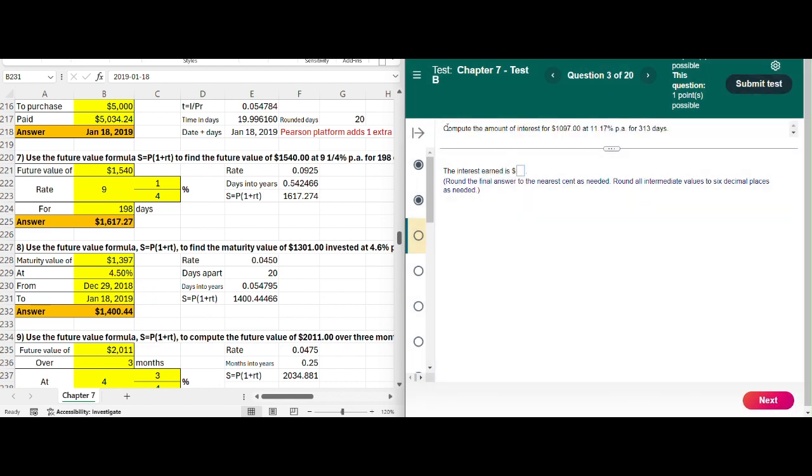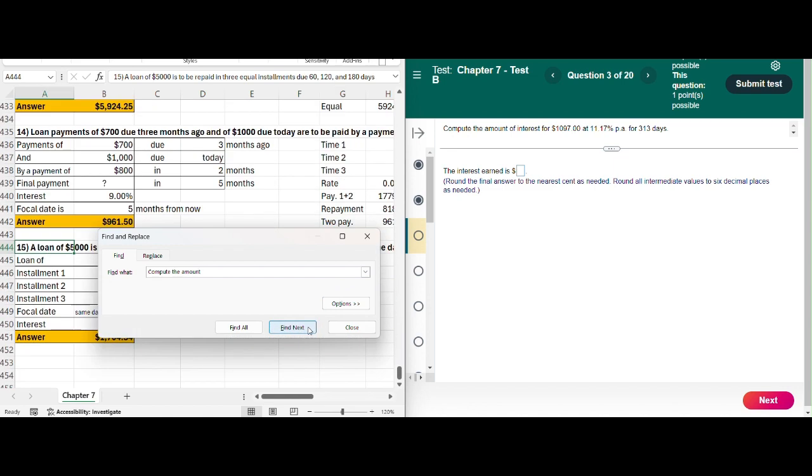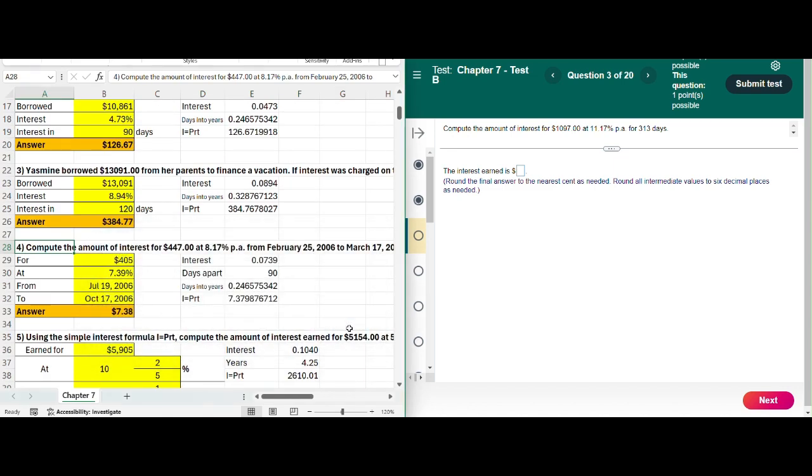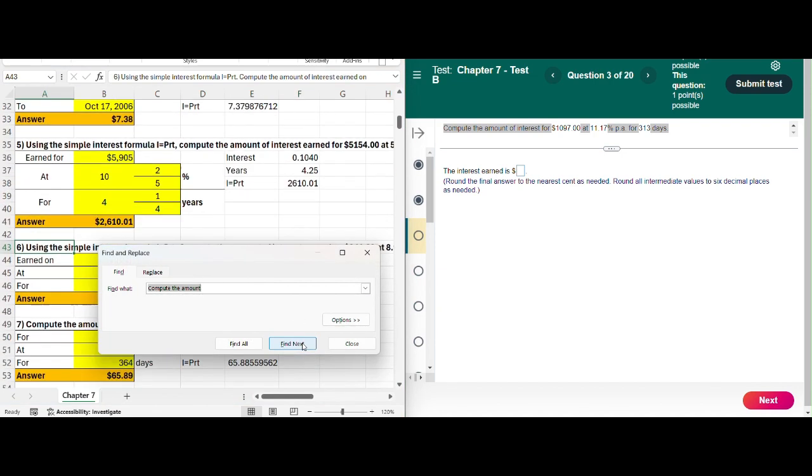I want you to notice at the end of the test the time that we spent doing all these 20 questions for this chapter. And let's continue with the rest of the test. So basically we spend most of the time just looking for the right question, the right question that matches with the one that we have in the Excel worksheet.